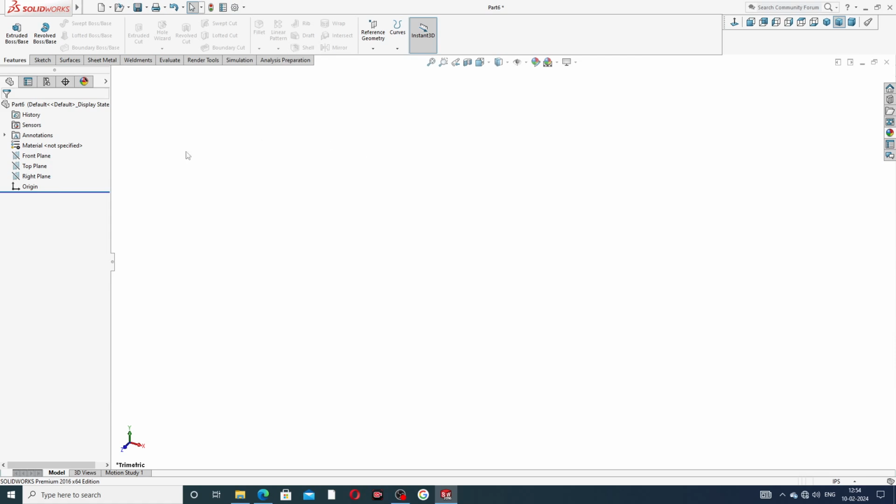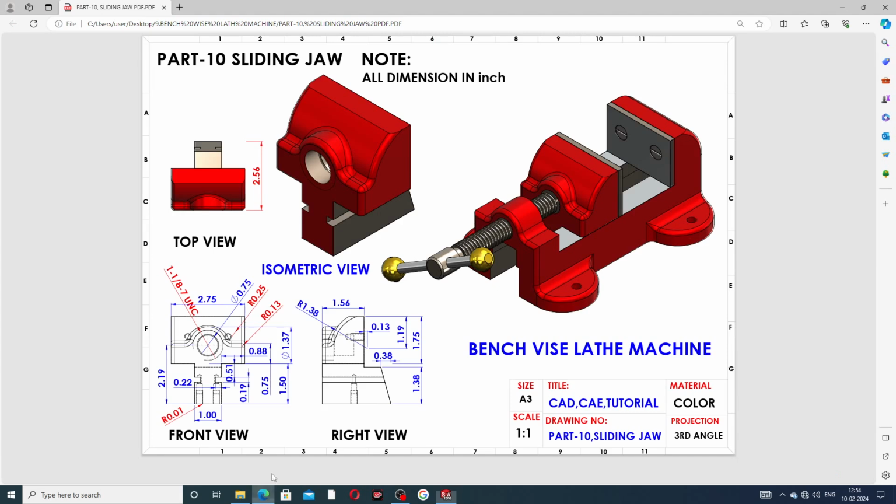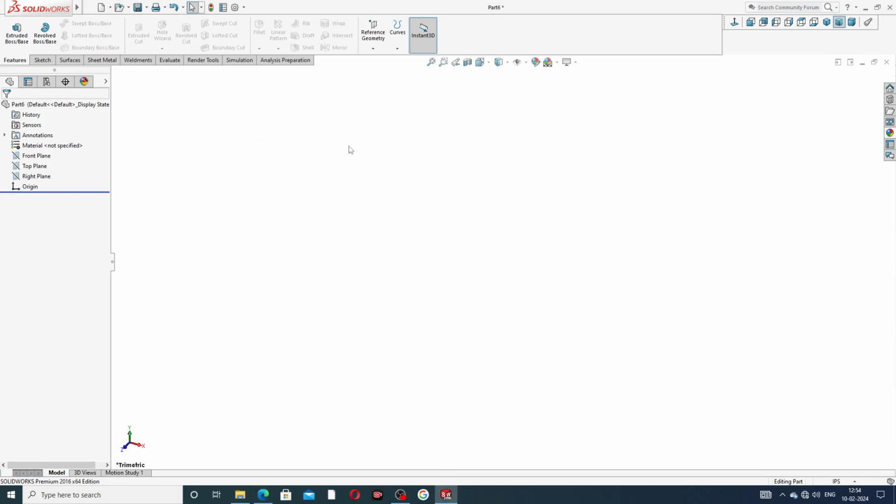All dimensions are set here, and at first select the front plane. This is the length for drawing this design. At first select this dimension: 1.5 inches for this length, 0.875 inches for this length, and this distance is 0.75 inches. And this is 2.75 inch, and this is 1 inch. We draw one by one.